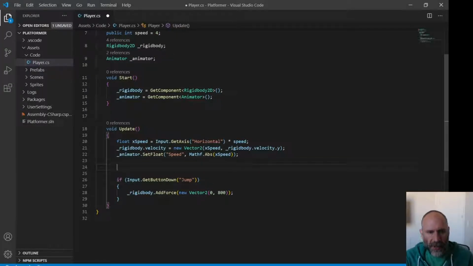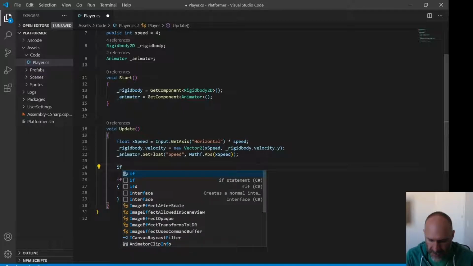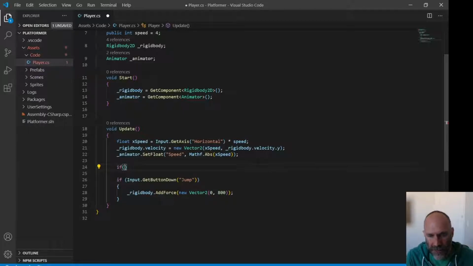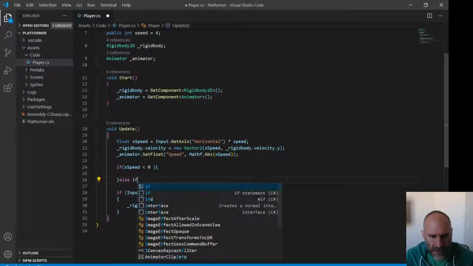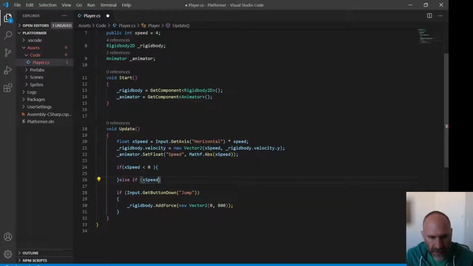Okay, so let's flip this game object by inverting the X scale rather than just doing the sprite flip part. So the first thing we need to do is figure out which way our character is facing. That's pretty easy because we know the walking direction based on our X speed, which is either going to be a negative or positive number. So we can say if X speed is less than 0, then we know we're walking to the left. Else, if X speed is greater than 0, we know we're walking to the right.